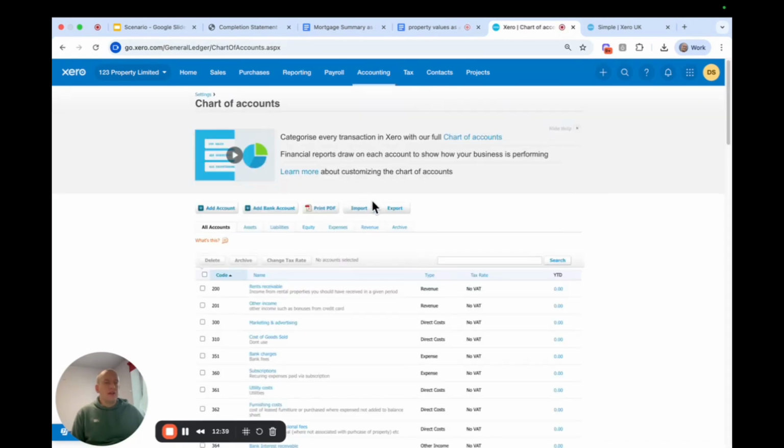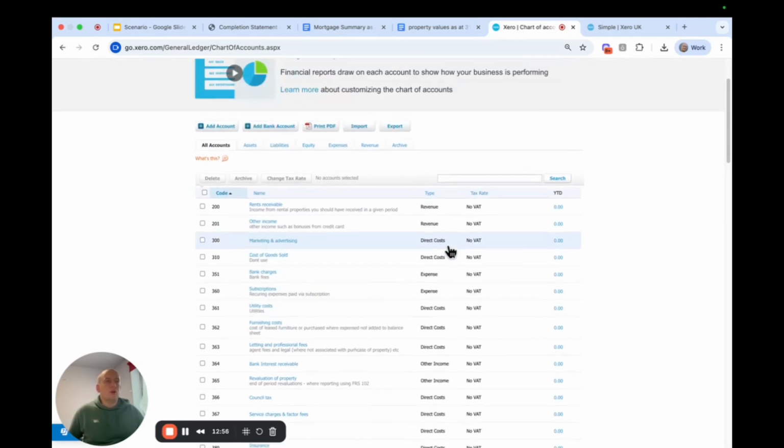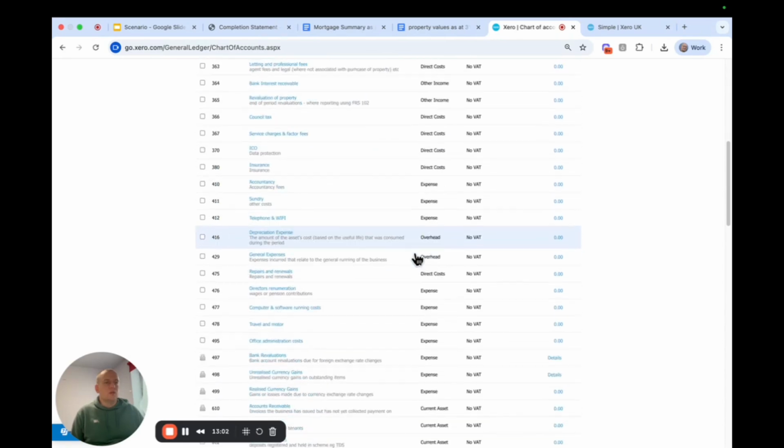Okay, once we're in here then, it's a customizable chart of accounts which we've imported, so we need to make a few amendments. The first thing we need to do is go through and edit any of the account codes which need to be amended. We can do it from this main page, or we can go into each of the sections. You'll be able to see as we scroll down some of the ones which need to be amended.